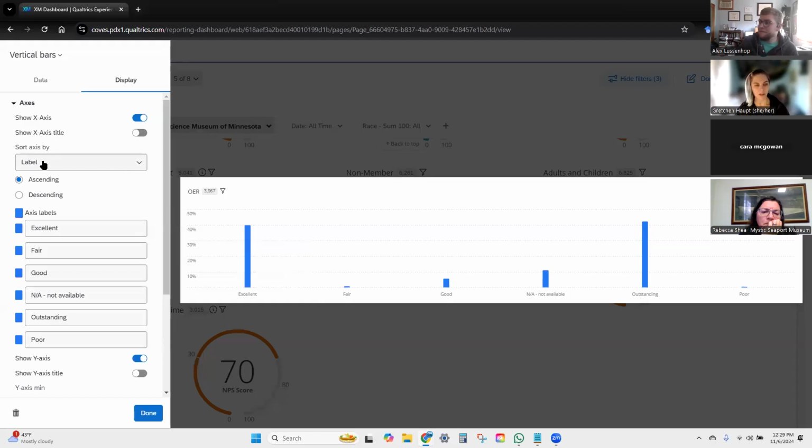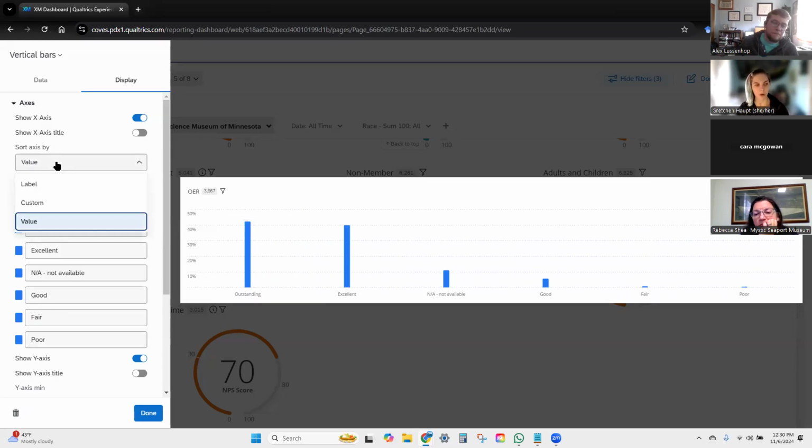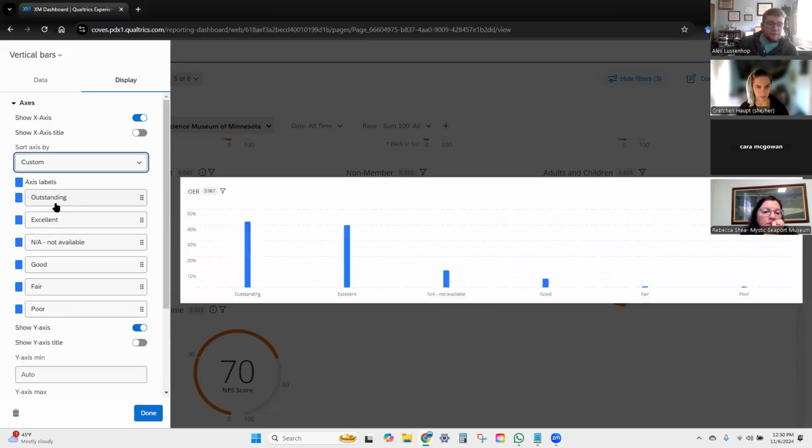The default is sort by label in ascending alphabetical order, but you can also do it by value. So if you have something where you want it to be the highest rating to the lowest in that order, or you can do custom. Once you do that, you'll be able to get these little waffles over here that lets you drag things up and down. As it happens, for the most part, it's in the order that we want it.